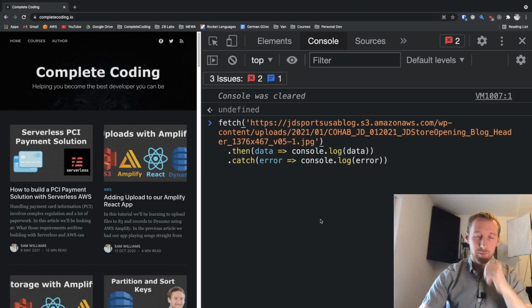So to demonstrate this, what I've done is I've opened up my website, the Complete Coding website, and in the DevTools, I've opened up Fetch, which allows me to query an API as if I'm on this page. This means that if there are issues, such as CORS, it will show in this request.